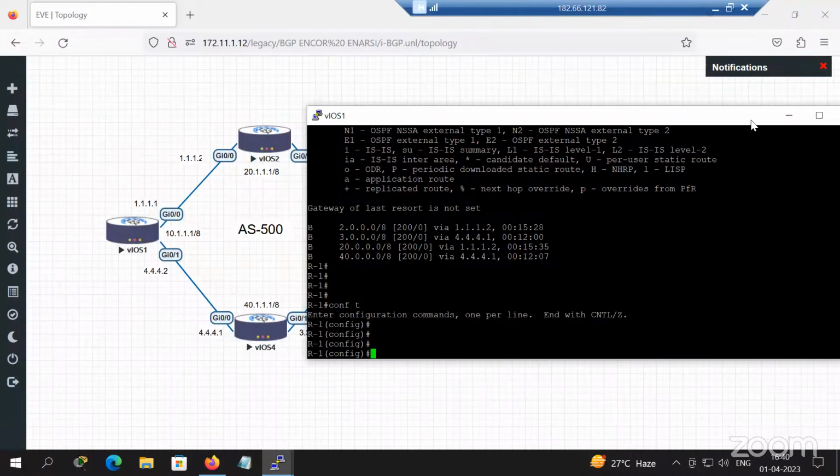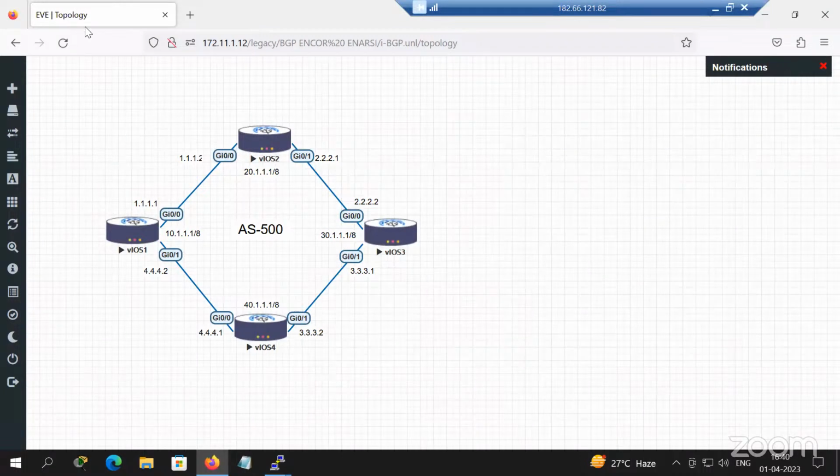See, if router 1 is sending this update information of 10, suppose that this is the network which is missing from router number 3, and 30 dot network is missing from VIOS 1. So if router 1 is advertising this 10 dot network, it will simply advertise to VIOS 2. VIOS 2 will see that this information of 10 dot network is coming from VIOS 1, which is forming inside the AS 500. And the default rule says what?